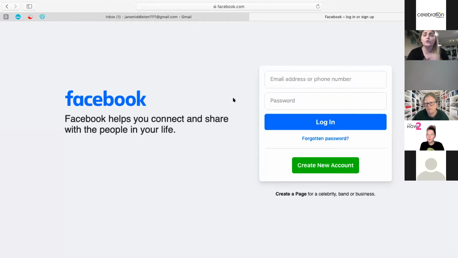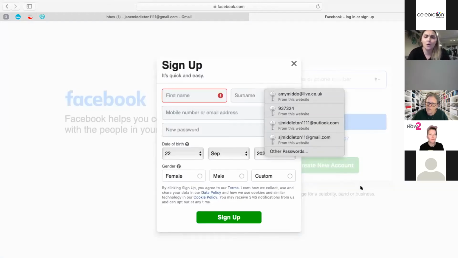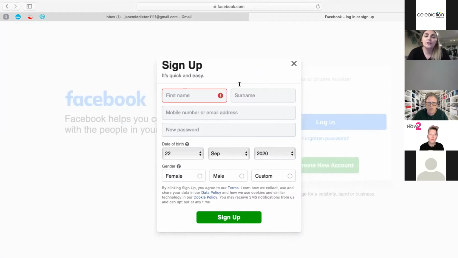So we need to go to www.facebook.com and we're going to be given this screen. We're going to be asked whether we want to log in. Many of us on today's Zoom already have a Facebook account, so you know how to add your details in, but many of us don't. So we need to create a new account. This green button at the bottom here is where we need to be going. So, create new account. We're going to click on this and it's going to give us options to fill out before we can enter Facebook.